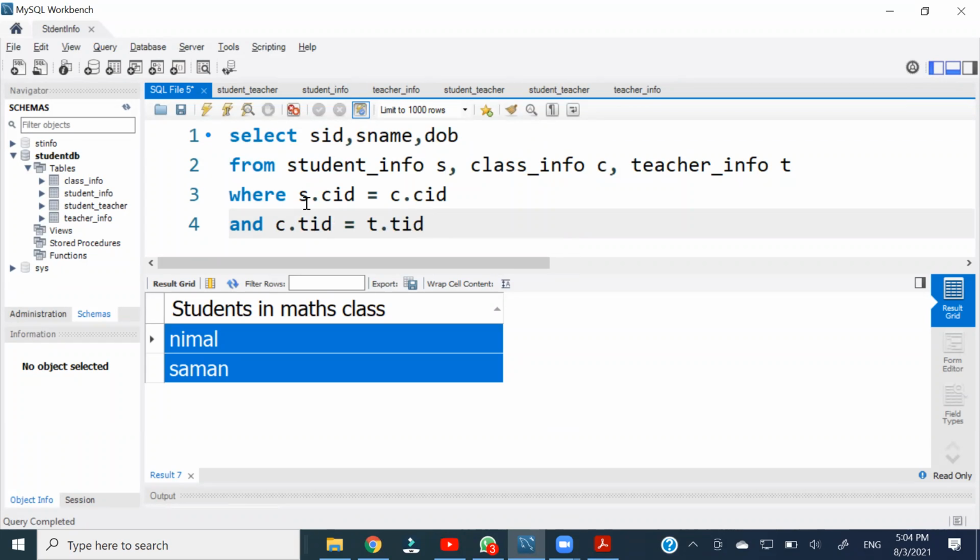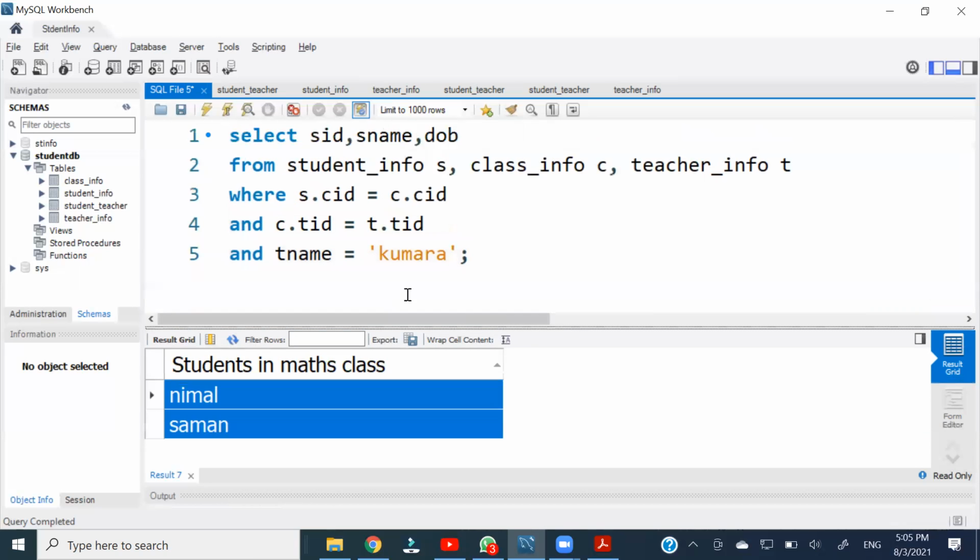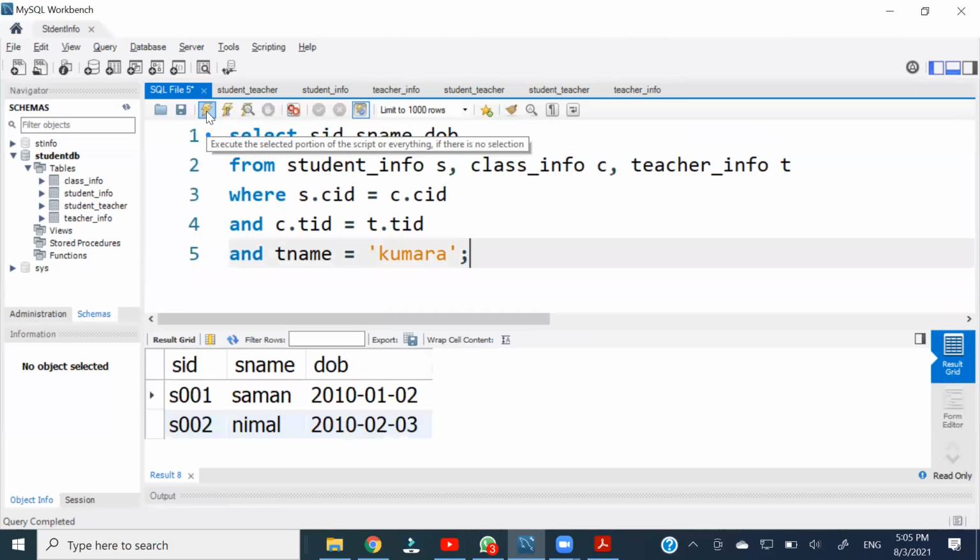right? It's a must. And again, we have an additional condition saying teacher's name is Kumar. So now it will complete my code. So if I run this, there you go. S001 Saman 21012, S002 Nimal 21023.